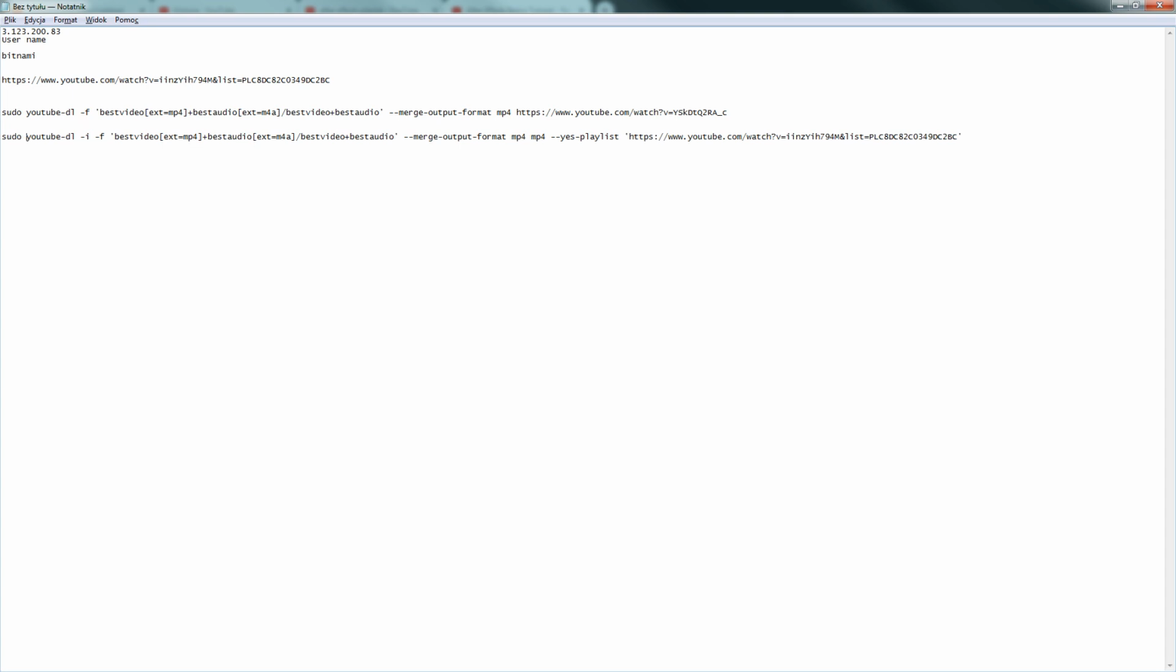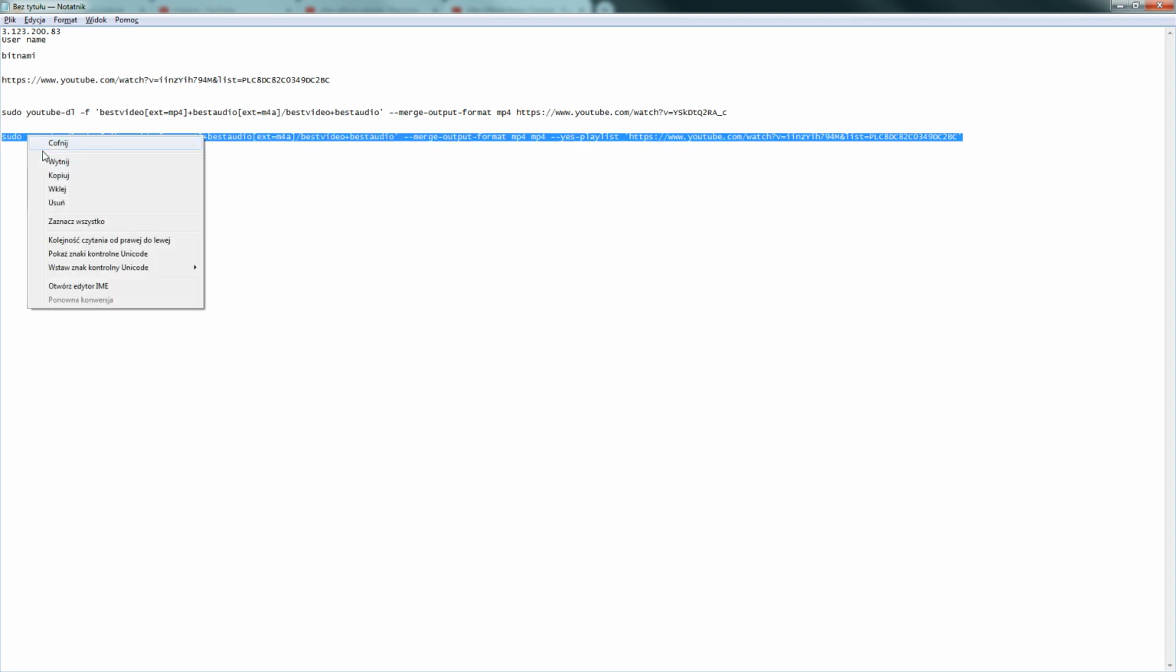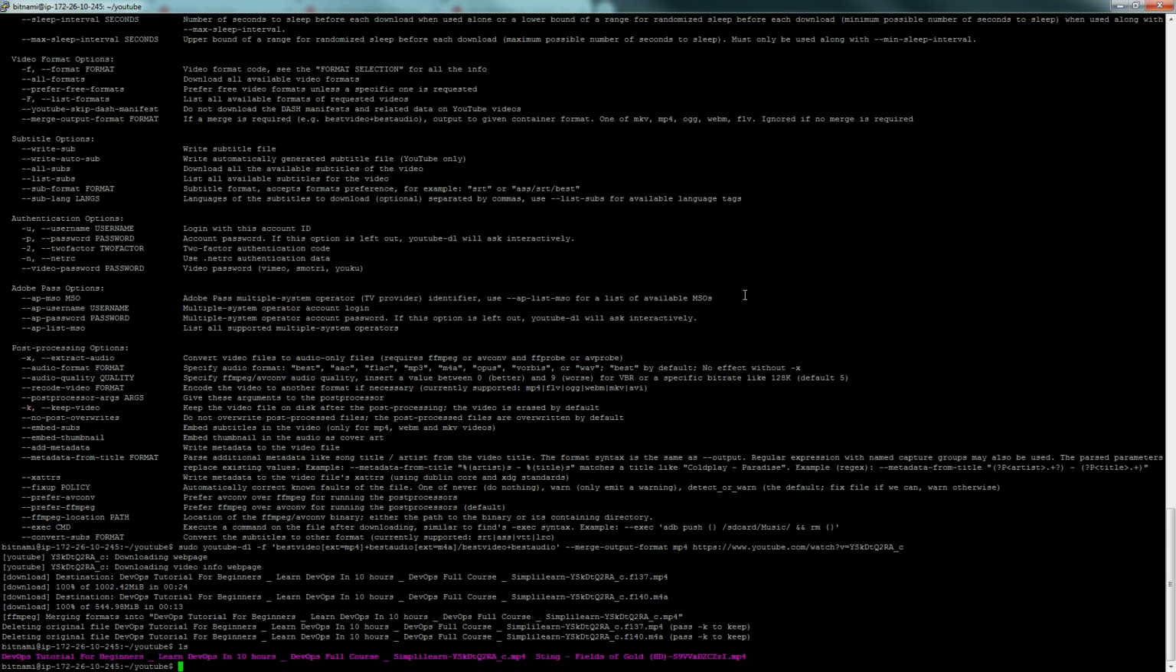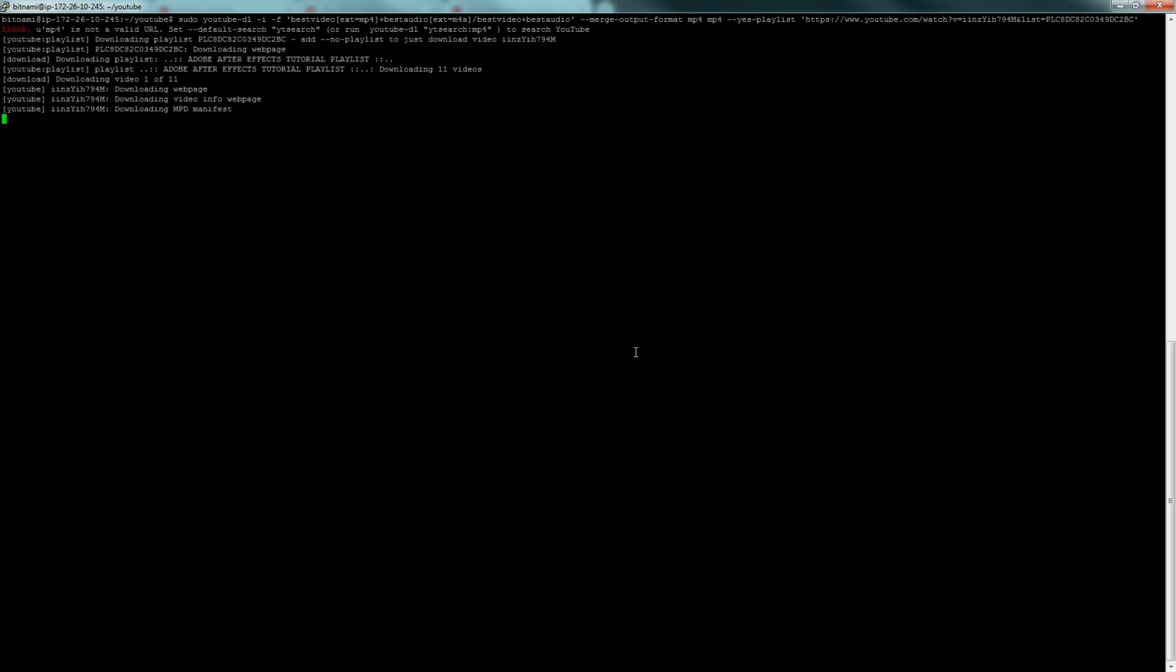And now okay, we use sudo. Okay, we use the same merge. Yes, we use a playlist. This is the link to the playlist, and we also choose the new parameter -i. It ignores errors, so if you have an error, it doesn't interrupt your download. So just look at this, how fast we download the new playlist. So hit, and now we just do it.